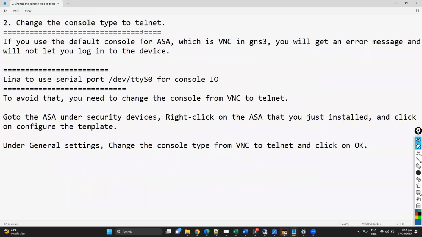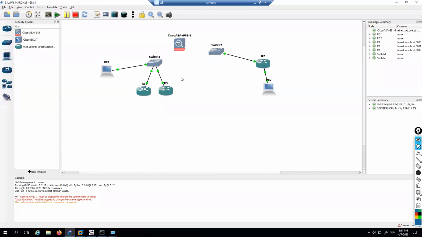Okay, so now in this video, I'm going to show you some of the issues with the ASAv GNS3 image. When I was trying to upload, there were some quick errors. Let me quickly show you and we'll also see the workaround.